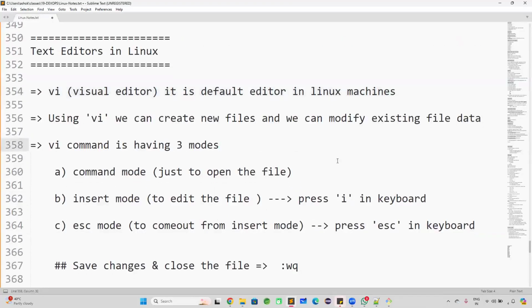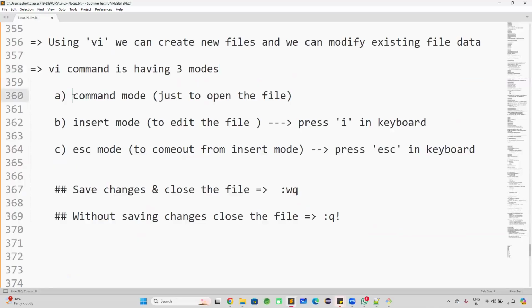When you use this visual editor, by default, you will be in command mode. Command mode is just to open the file. Then if you want to write something, if you want to make some changes, you should go to insert mode. How to move from command mode to insert mode? You need to press I on the keyboard. After your changes are completed, you need to come into escape mode. To come out from the insert mode, we press escape on the keyboard. Once we press escape, you are in escape mode.